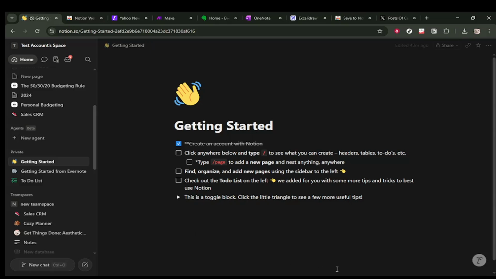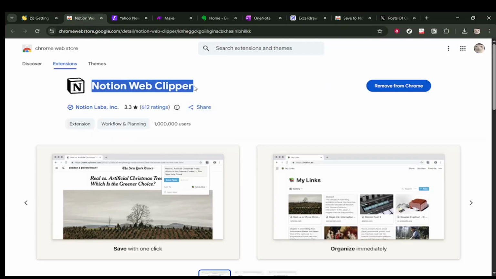In today's video, I am going to teach you how to save web pages to Notion database. The easiest way to save a web page directly into a Notion database is to use the official Notion Web Clipper. This is a browser extension that lets you send the page you are viewing into Notion in just a few clicks, which is perfect for saving articles, resources, or references for later.